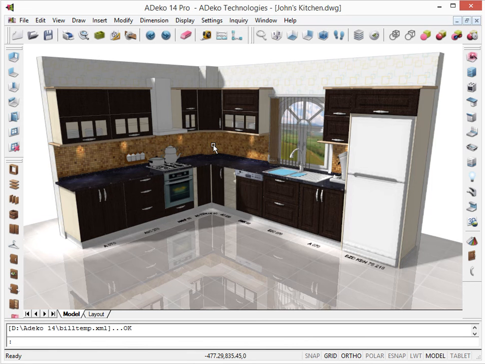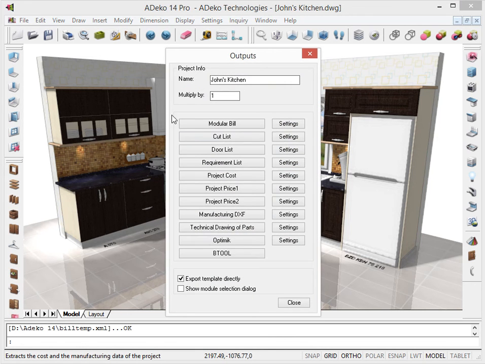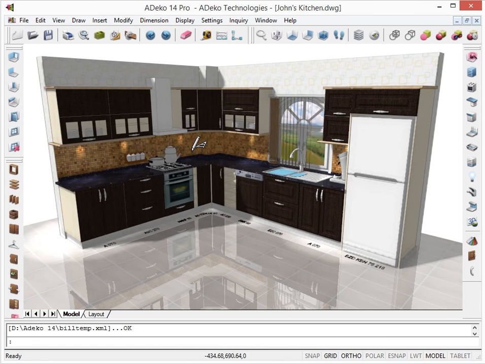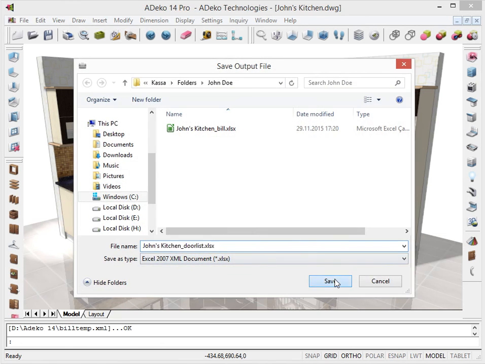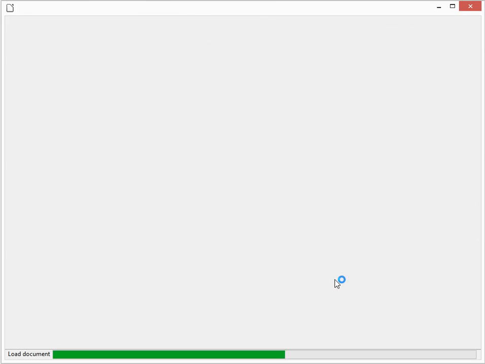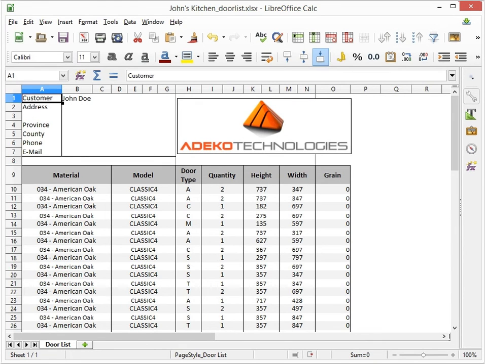If our client has agreed to our bill, it's time to take a door list report to place an order for the doors. Again, we will go to the manufacturing menu and from here choose the door list option. In this report, we can see the measurements and properties for all the doors we used in our project.